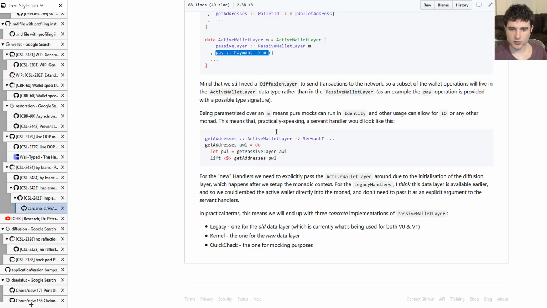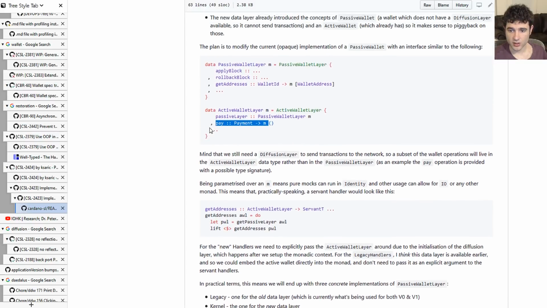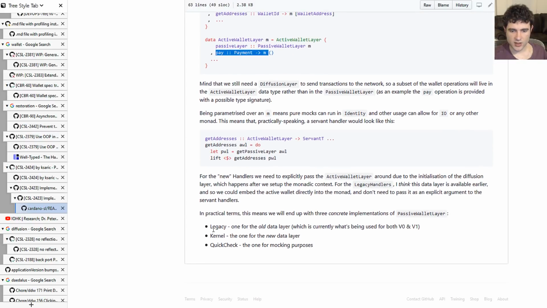They're talking about how to set that up using some of the stuff that's mentioned in this blog post to make it more extensible. And that's basically it. They also mentioned that there are going to be three concrete implementations of the passive wallet. There's going to be the legacy one kernel, which I'm not sure exactly what it is yet. I'm sure we'll see more about that in the future. And QuickCheck, which as I've mentioned in previous weeks, is the tool they're using for generating test cases and this kind of stuff. So this is for mocking purposes.